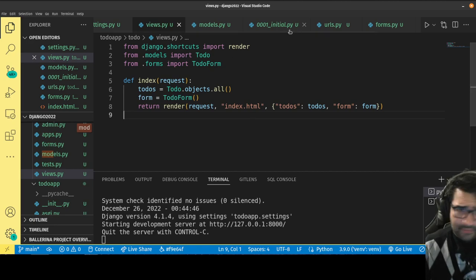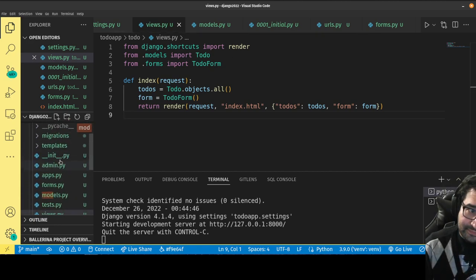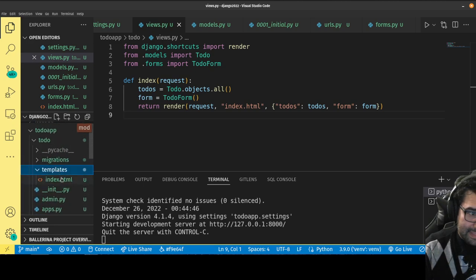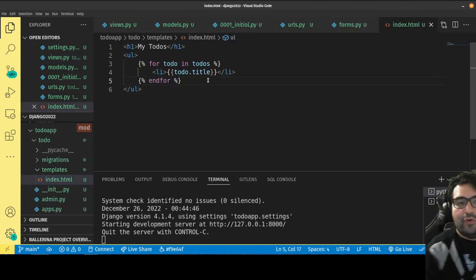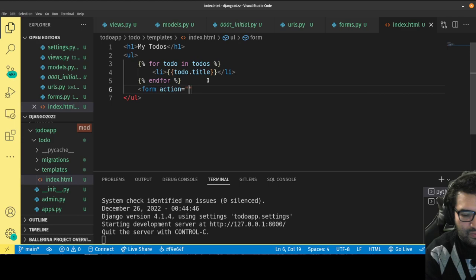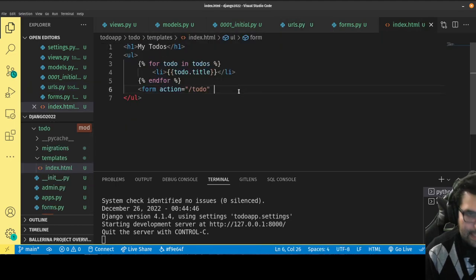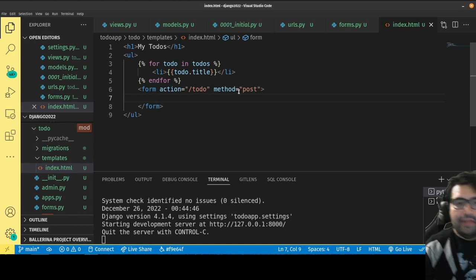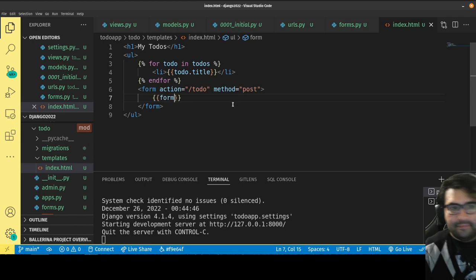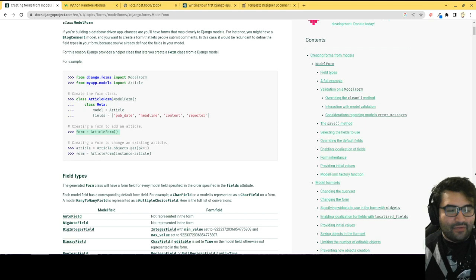Nice. Now I just go back to our index file. Templates, index, and now I can just add a form. So I'll add a form tag. And the action is going to equal slash to do. Let me just make sure that's the same thing I have here. Yes, slash to do. Except now the method is going to equal post. Okay, so there's my form tag, and then I can just interject the form in there. Okay, and then that's it. Now I have a form created.